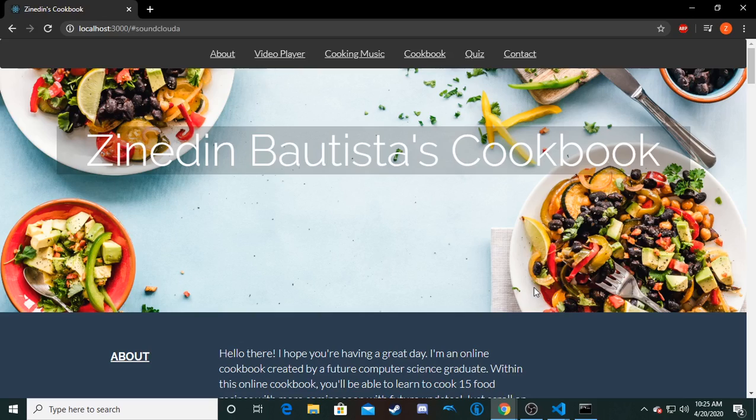Okay, so first off, you have a background image of some food dishes, just to visually stimulate your brain and give you a good idea of what you're going to cook in the future. You're going to be able to cook these delicious meals.